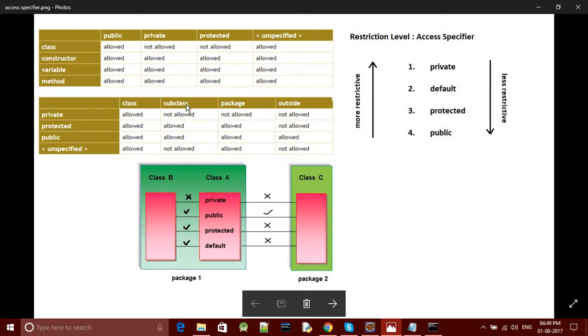Private in subclasses, meaning its children classes that we learn about during inheritance, is not allowed. Private within the same package, where we discussed what a package is, how packages are defined and created, means private data members or methods in other classes within the same package are also not allowed. Outside the package, in other classes, is also not allowed. So private is allowed only in the single class in which it is defined or declared.